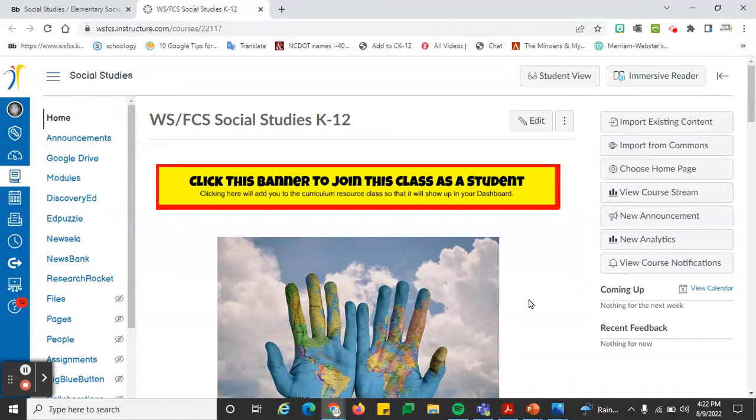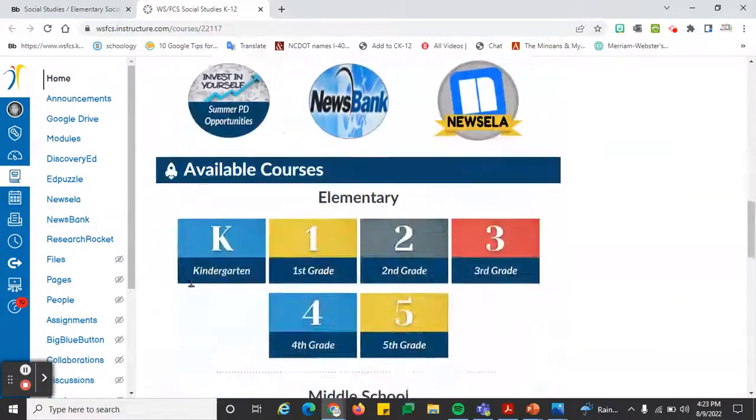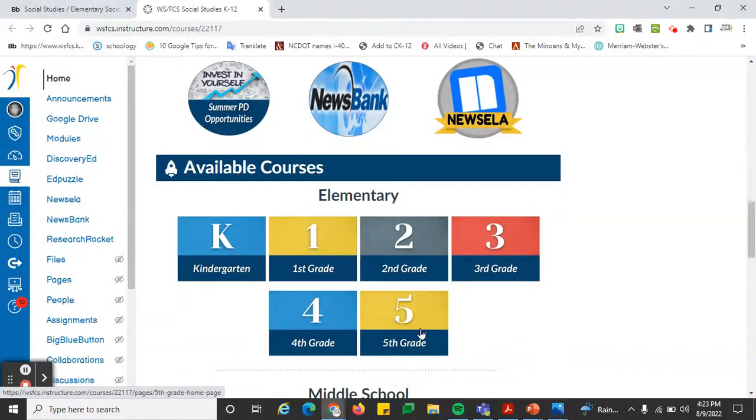Once you arrive on the Canvas page, if you have not already joined the class as a student, please do so. This will allow us to get information to you through announcements and emails. It will also add this to your dashboard so that you can easily access the social studies resources when you want them. When you scroll down on the main page, you will see the grades here.